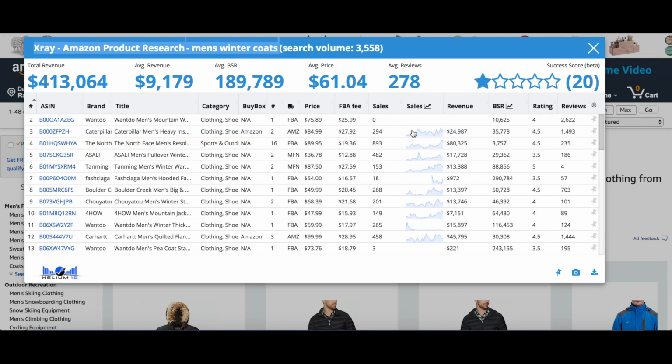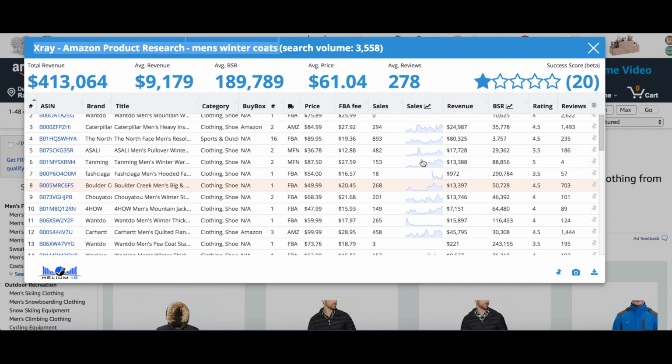But for me, particularly when I'm doing the product research and I want to find out if something is seasonal, this is the place to look. This was the reason why I picked men's winter coats, because it's the middle of August at the moment. So obviously you would assume that men's winter coats aren't going to be selling as well in the middle of the summer. But here you can see whether something is seasonal or not.